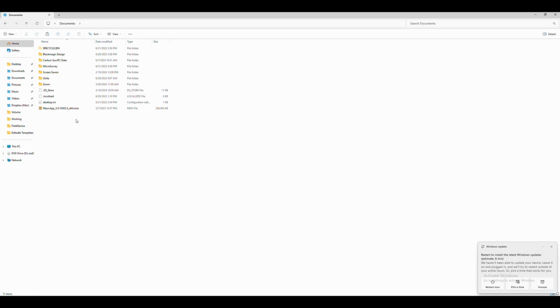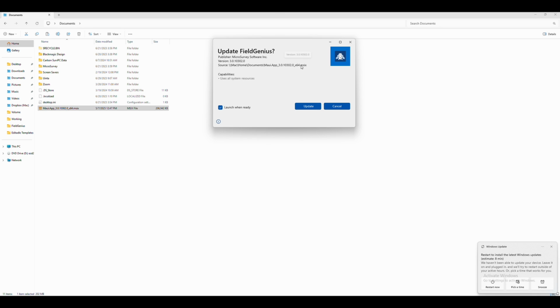But once I have the file loaded here, what I'm going to do is double click to launch it. That is going to initialize the installer, and what should appear is a window here that is going to ask you to either update or install FieldGenius.